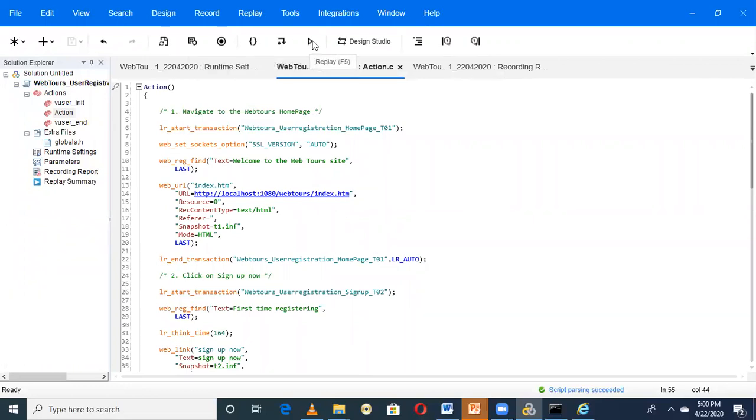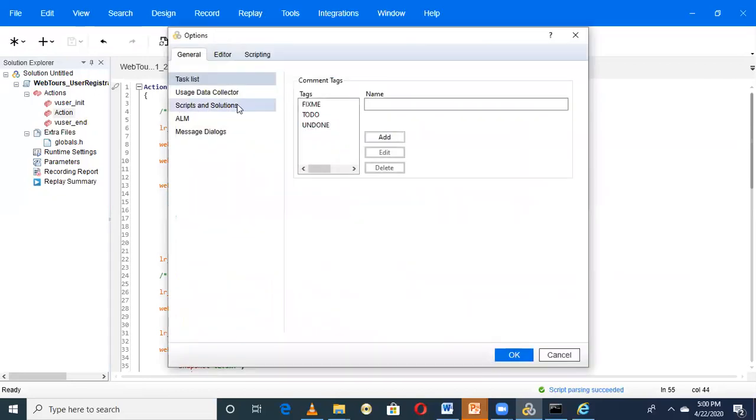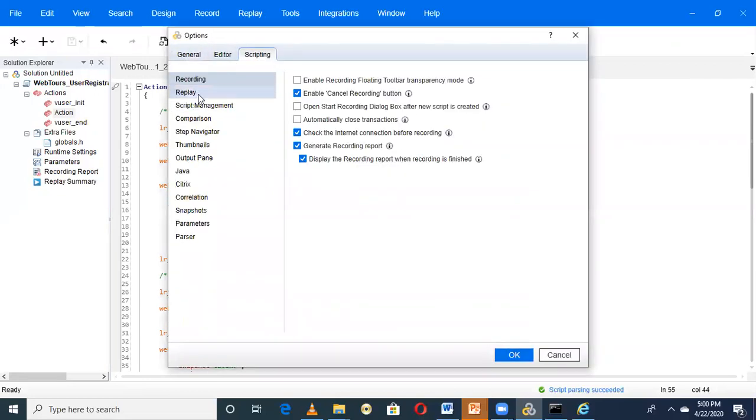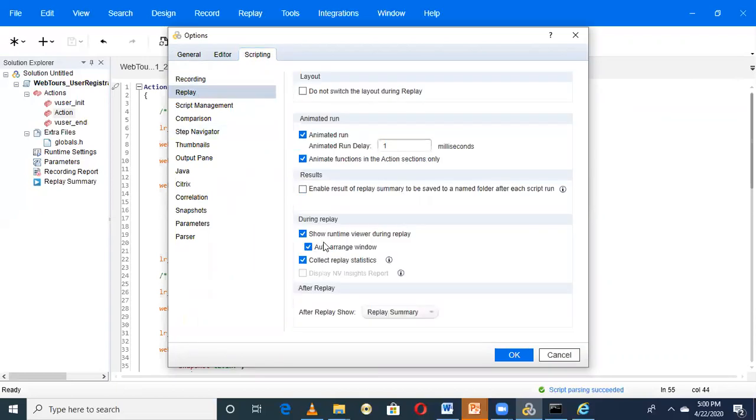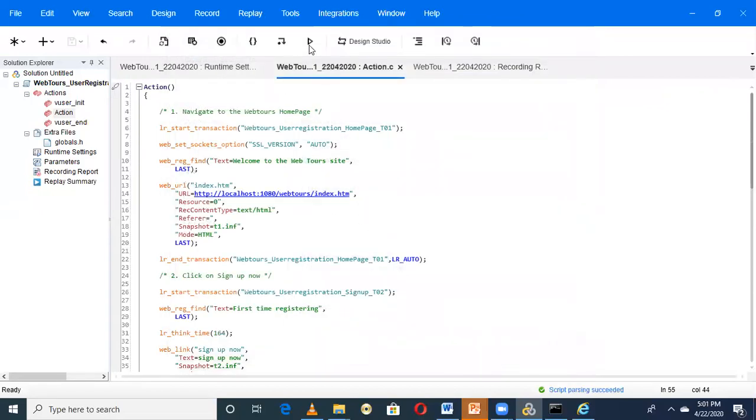Before clicking on the replay button, we need to check one more setting. Go to the tools options, then go to the scripting, then the replay log. There, select during replay show runtime viewer. What is this runtime viewer? I will tell you after running the script. Just select this one, click on OK, and then do the replay again.